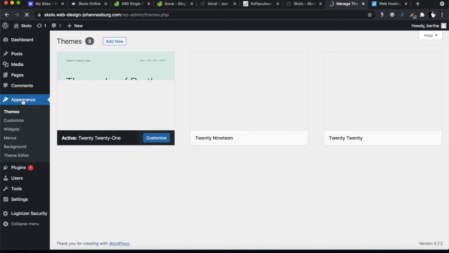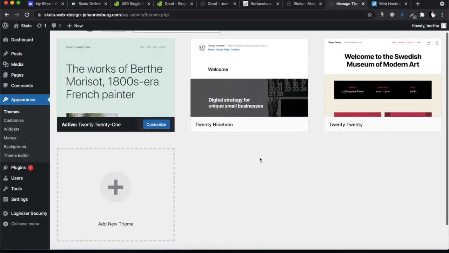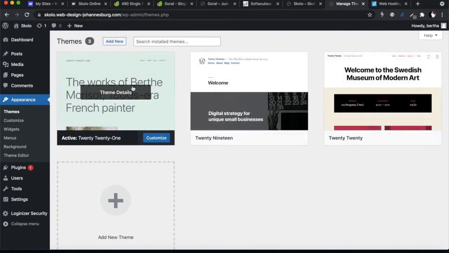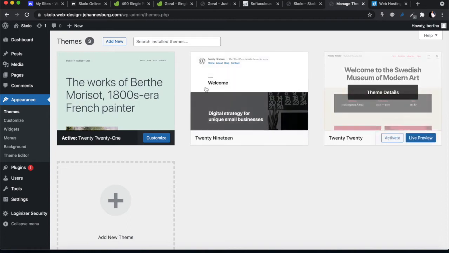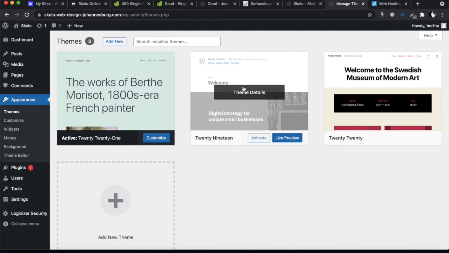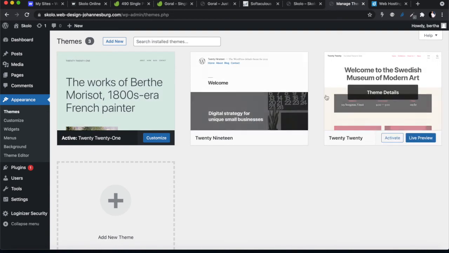Appearance is where you'll go to customize your website. The first time I do this, I like to come to appearance, and then you'll see these are the themes that come with your website. This is the one that is currently installed. You will see it's 2021 because we are in the year 2021, and it's the default theme for WordPress for 2021. Now there is 2019 and 2020 for last year and the year before.